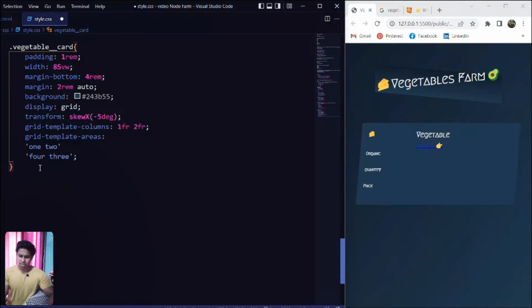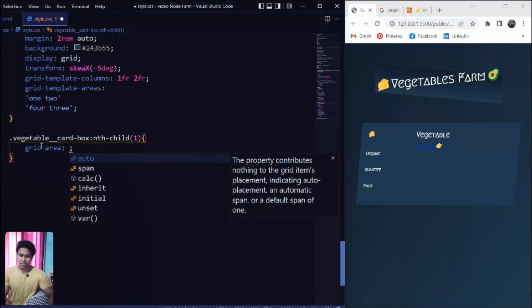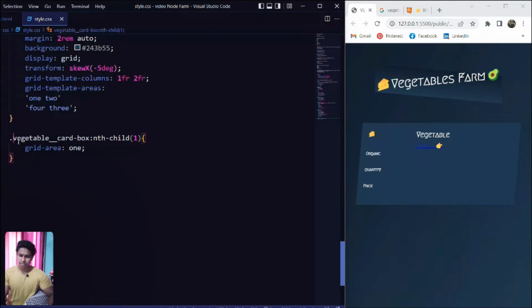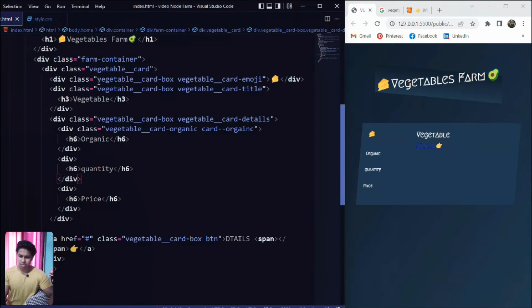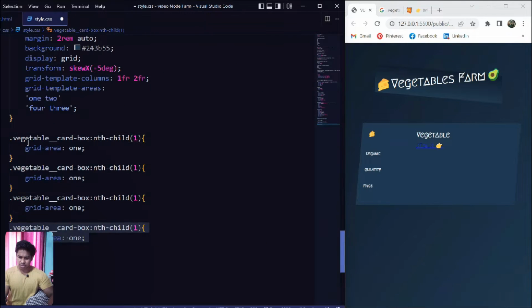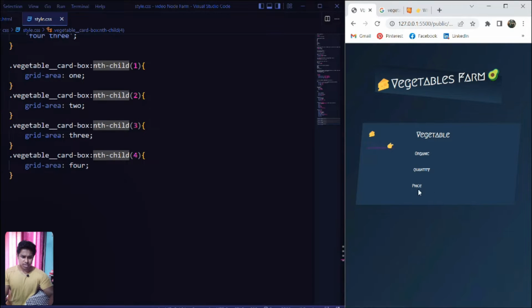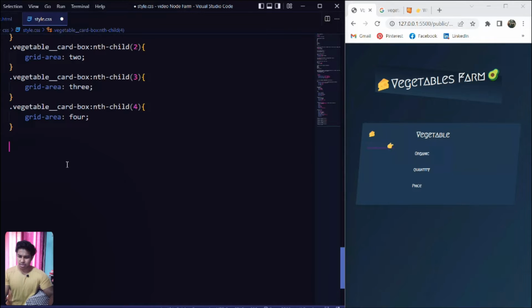Let's come down, get out of this, and target this vegetable card box and nth-child. The grid area is going to be 1. Simply copy this one and change this one. I think okay, simply replicate this one and make it 2, 2, 3, 4 and 3 and 4. It looks perfect. Right now everything is perfectly aligned. Let's come out of that.